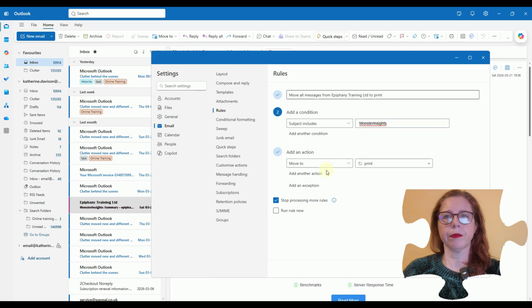Subject includes words. Here we go. Move to a specific folder. Do I have any exceptions? Now, an exception is if it says Monster Insights, but it's from support, because maybe I've had a problem with the account and I don't want it to go into that folder. I can add an exception.